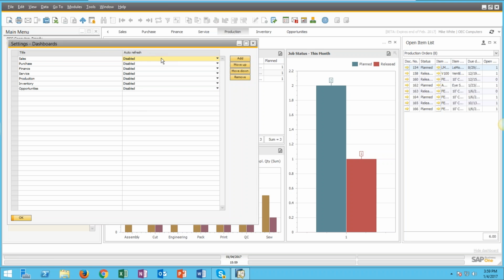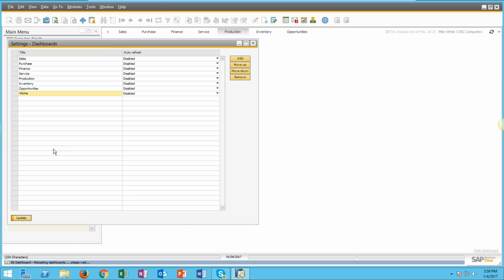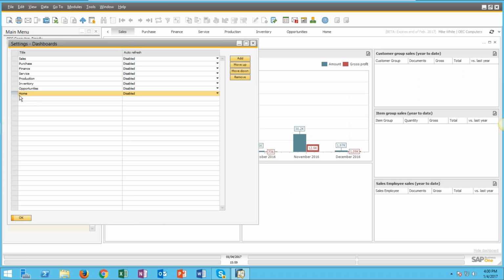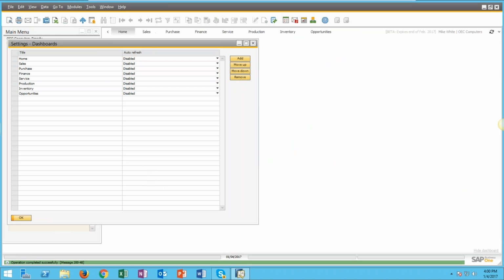But I can also set this at certain frequencies, so my cockpit will automatically refresh at whatever frequency I want. But what we're going to do is add a new cockpit, and to keep it simple, we're simply going to call this home. This will be my home cockpit. Now, when you log into SAP Business One, it's going to take you to the very first cockpit you have listed. So I'm going to move my home cockpit all the way up to be the very first cockpit that is displayed as soon as I log into SAP Business One. And so we'll hit the update button and confirm our changes.